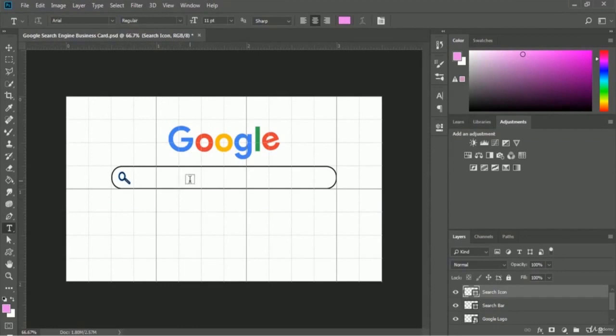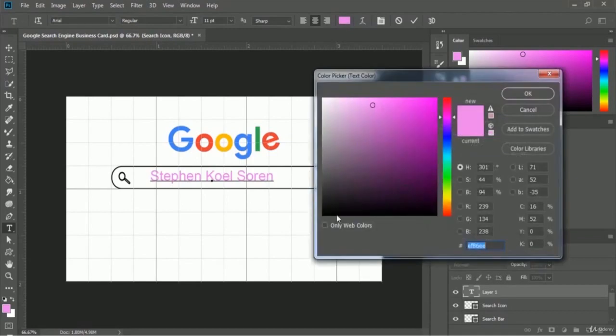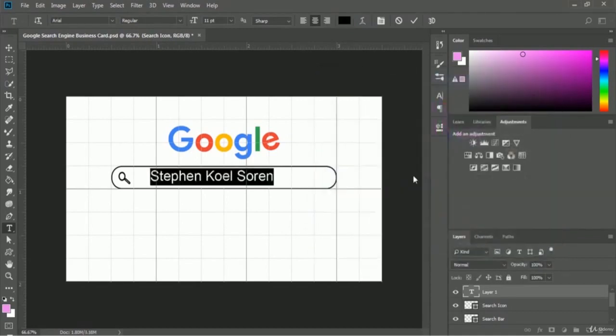So let me write my name here. Stephen Coel. Sorry. And we will not use this pink color, we want to use a black color in here. So here is the color option. Let me select black color, and I'm selecting OK.